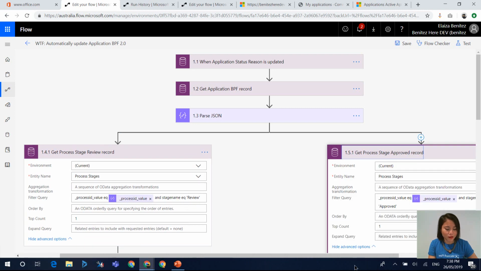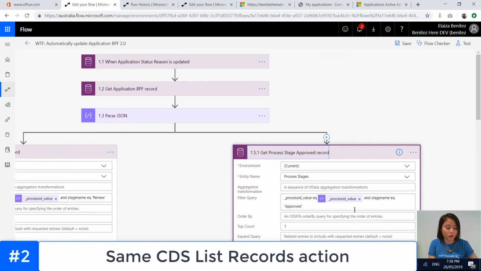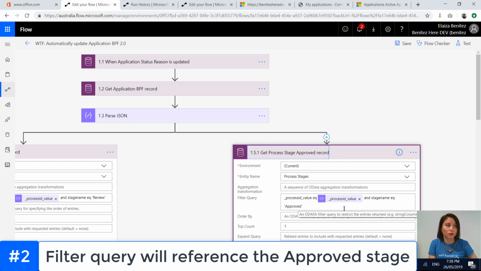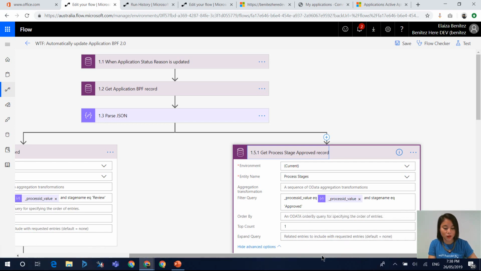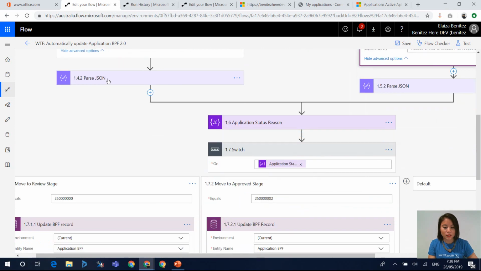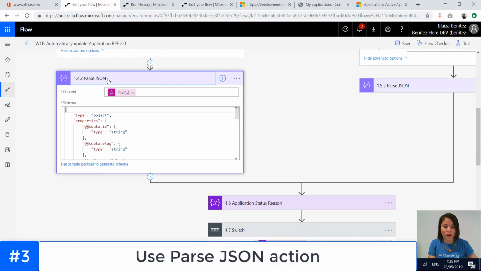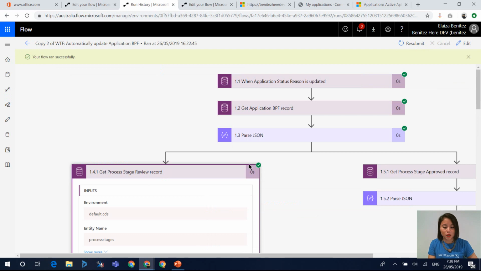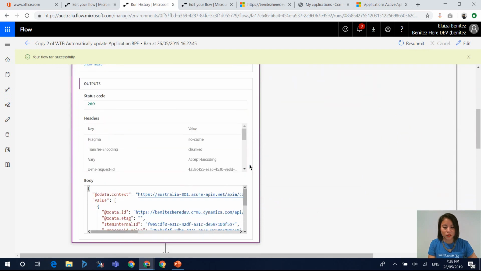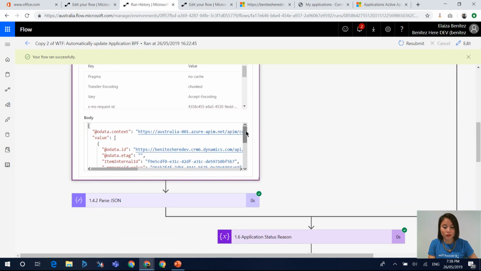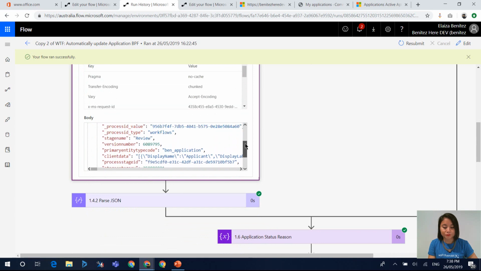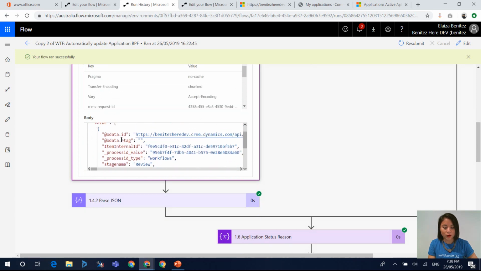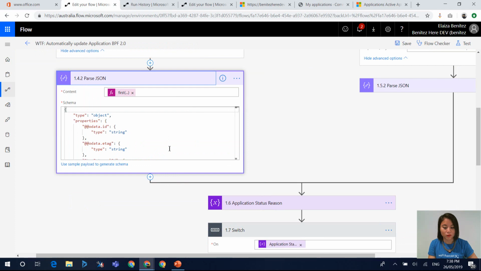And I'm applying the same technique in here, but this time I'm only going to return the approved value. Then what I'm doing next is using the parse JSON action. To generate your schema, you just need to go to another flow where it executed, grab the output from here, and then copy and paste it.